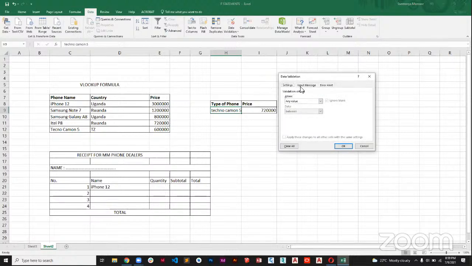Then you come to, okay, it's under settings. Then allow data validation. Then you select list. Are you following? Okay, I'm going to repeat it.